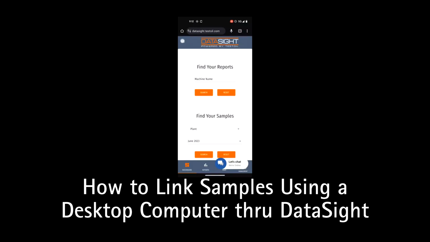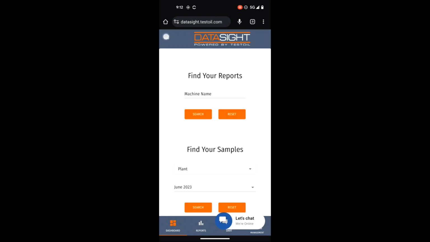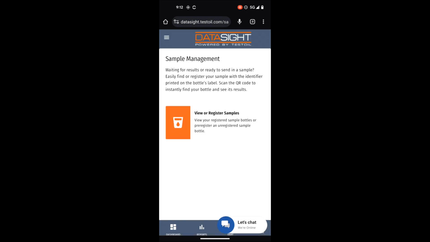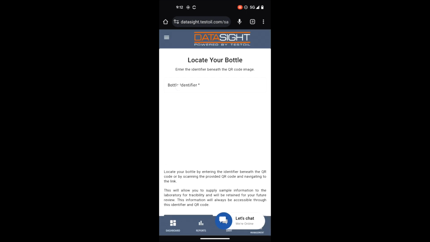How to link samples using a desktop computer through DataSight. First, ensure you are logged into DataSight. Select the menu on the top left of the screen, then select Sample Management. Select the View or Register Samples tile.